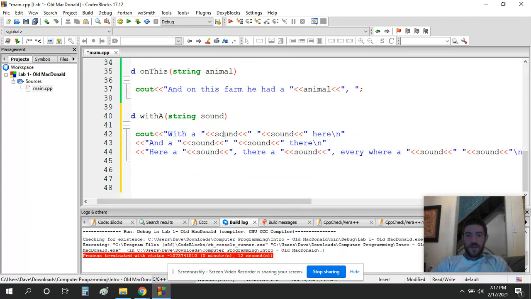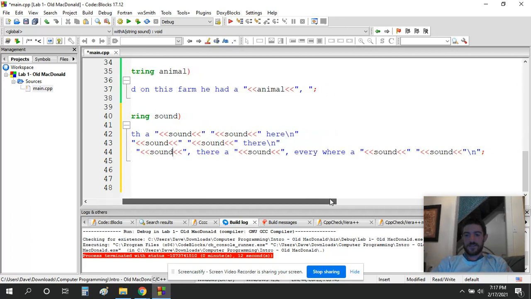We've got with and then we're printing out the variable sound. Then we're going back to put in a space. Then we're putting sound again. And then the rest of the line, same thing here. And then same thing here. We just keep putting in the variable sound everywhere in the song that it needs to go.